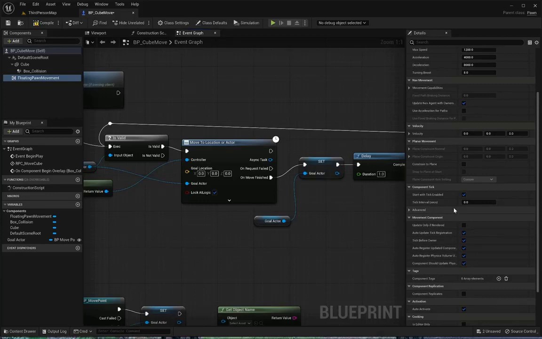I believe I can fly. The cube can now, because we added in the ability for floating pawn movement. Yes, only the floating pawn movement allows it to float.